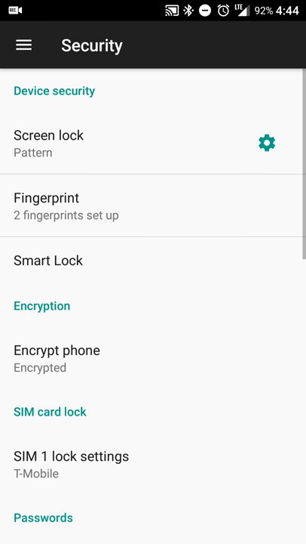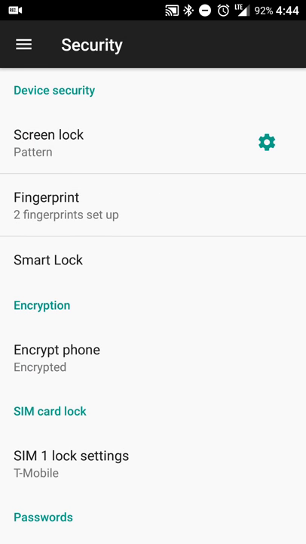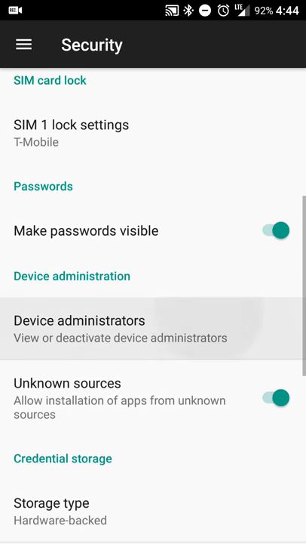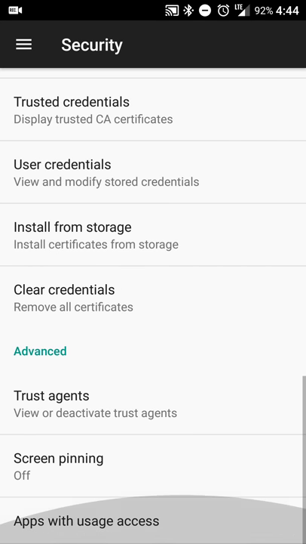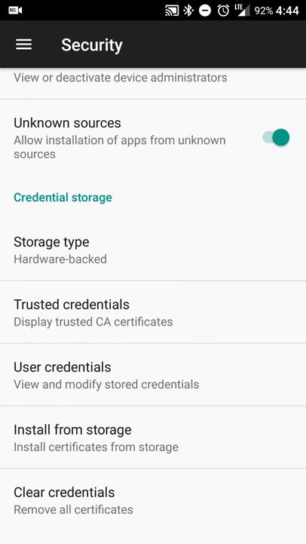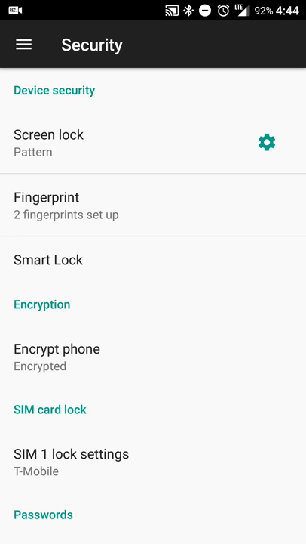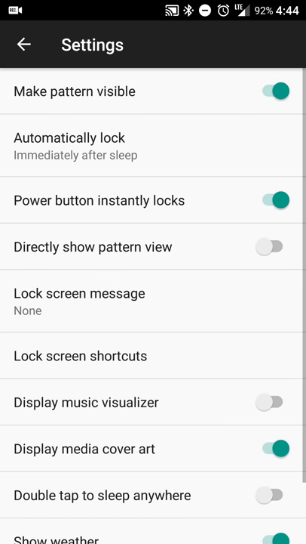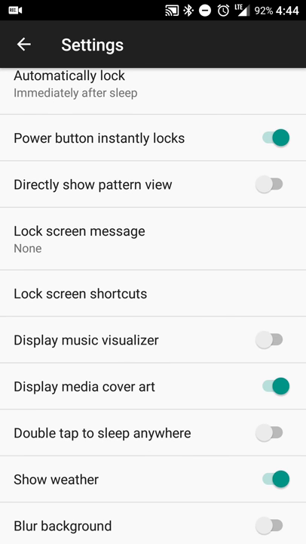And then the final thing, in security, you also have your screen lock, so pattern, code and all of that. But you also have controls for things like viewing a music visualizer, seeing the cover art and all of that on your lock screen. You can double tap to sleep anywhere if you want, blur the background.